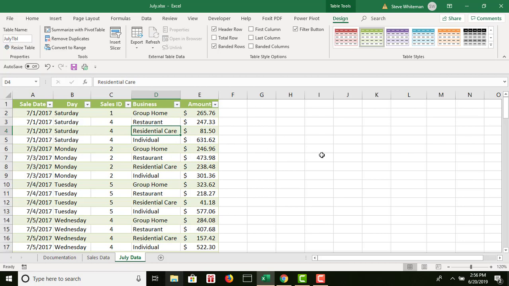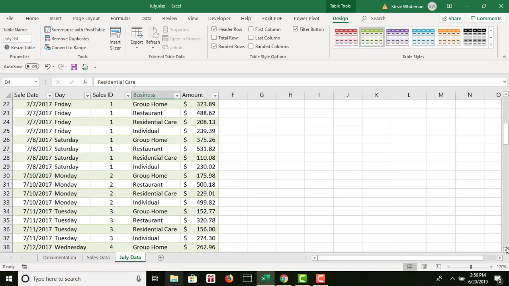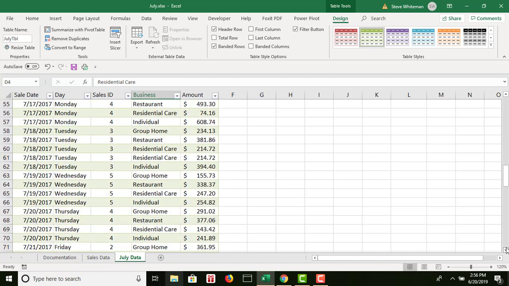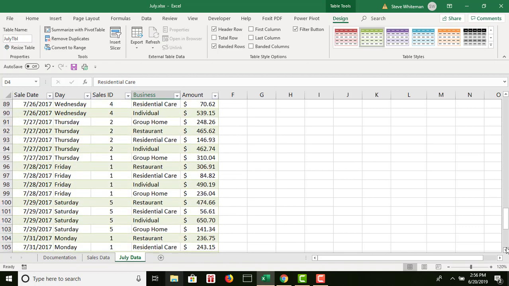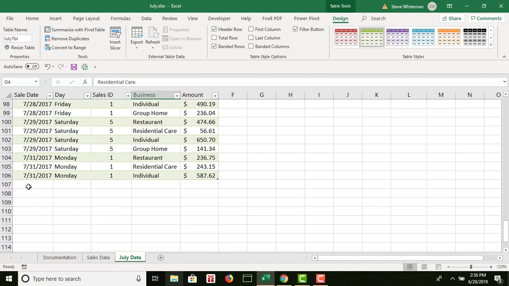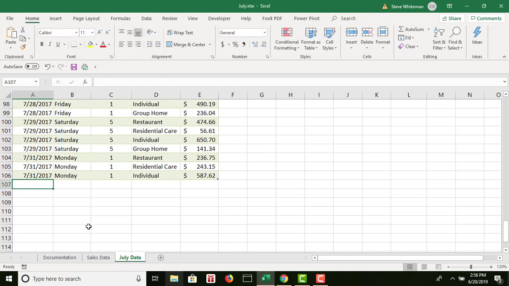Step 9, make the following changes to the July TBL table. This is now referred to as the July TBL table. Add a record for 7/31, so I'm going to scroll down to the very bottom because I'm going to enter a new record. Okay, so I'm going to click in cell A107 and I'm going to type 7/31/2017.